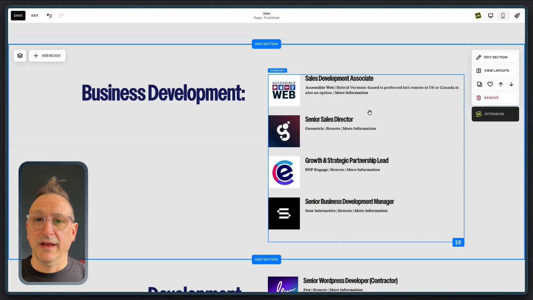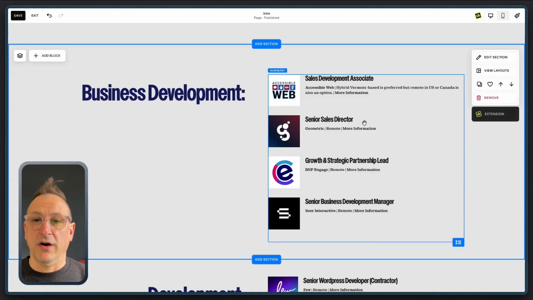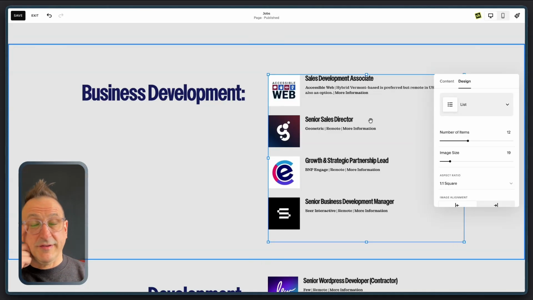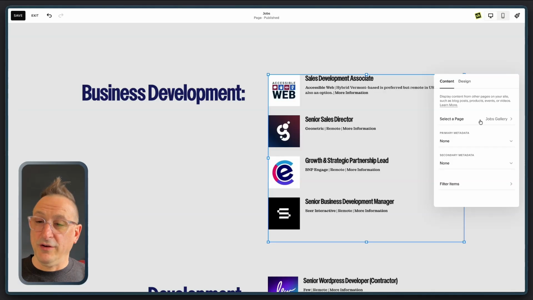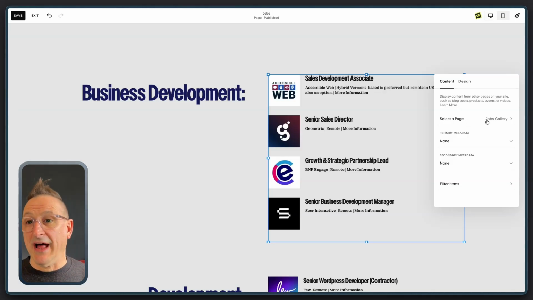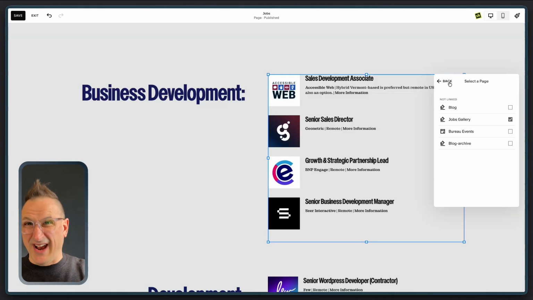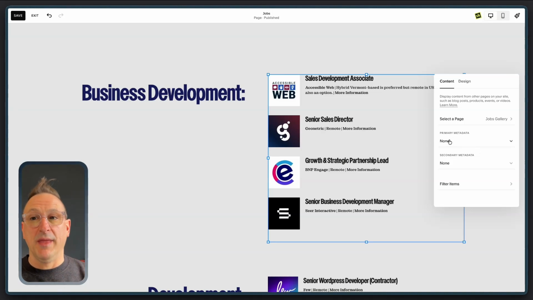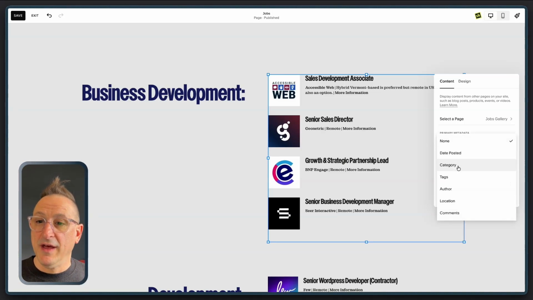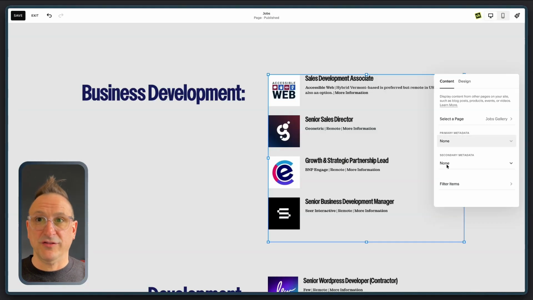Now I can click on this and hit the pencil. You can also double click on it and you will get the settings. Now, under content, you pick which blog or gallery page that you want listed here. You want that content pulled in and shown inside of this summary block. And there are settings where you can pick different types of metadata, whether it's date posted, category, tags, the author, however you want that sorted.